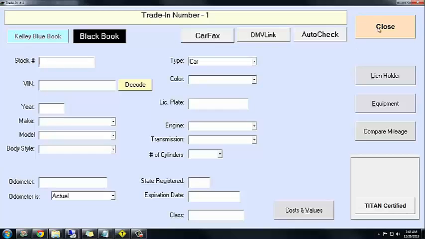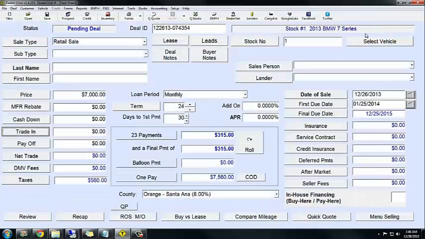Once you're finished, click on the Close option, and the information on the car is now saved to the deal. Now, it's saved as a trade-in status to this current deal. It remains as a trade-in status until you transfer this deal to sold, at which time the trade-in will automatically be transferred to an available vehicle in your inventory section.